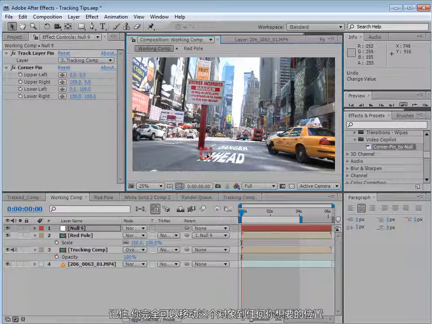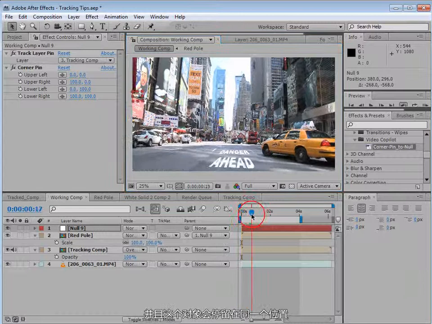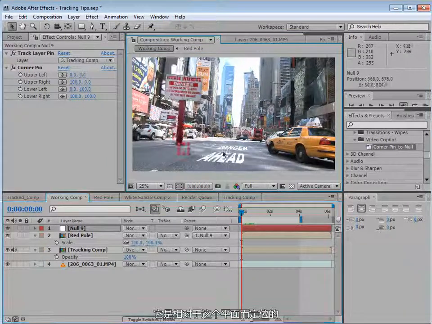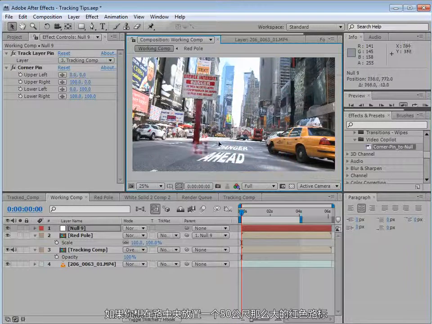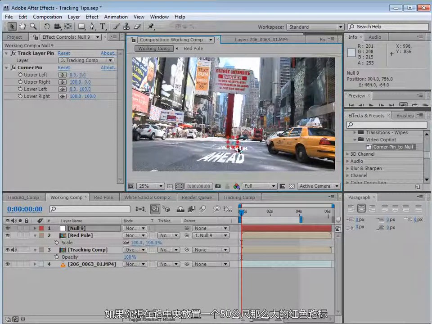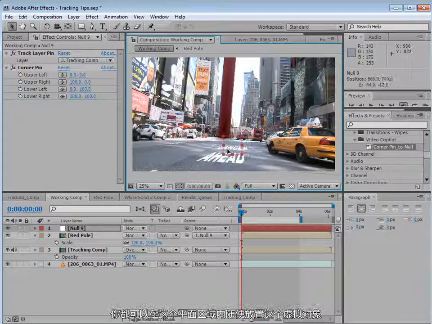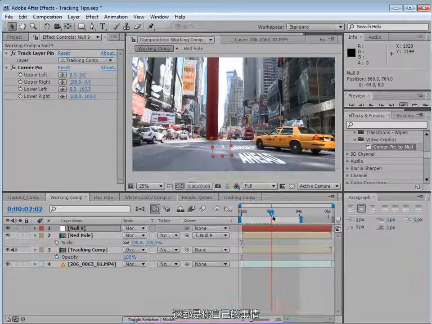Now remember, you can't just put this anywhere you want and hope it'll stick there. It's relative to the planar surface, or the flat surface. So anywhere along this plane, we could put it way back here. If you want to have a big 50-foot pole in the middle of an intersection, hey, that's your business, all right?